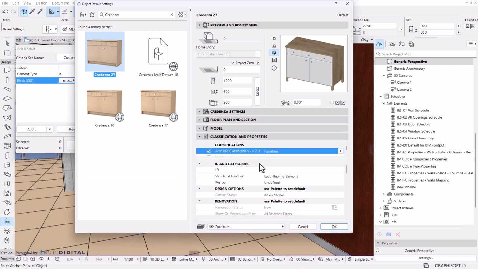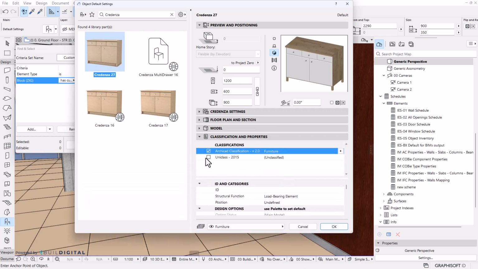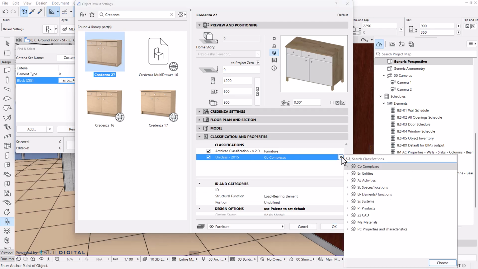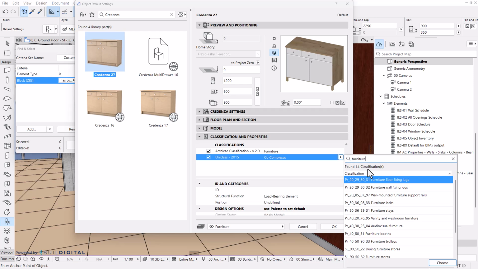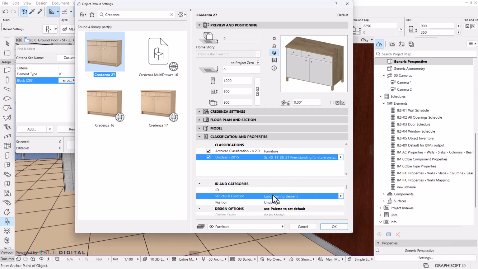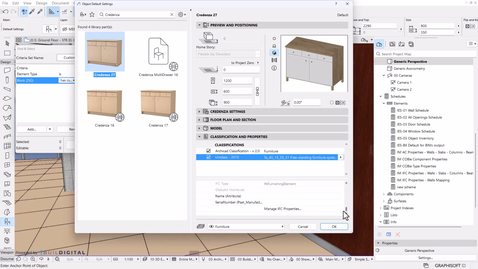Let's check the classification. It is classified as furniture. Let's classify that as a Uniclass type and type in furniture. And let's use freestanding furniture systems. Let's choose that. Let's go and check quickly the categories. So this is clearly defined as non-load bearing, and it's an interior element. And if you like, you could populate the COBie parameters, which is not necessary really. So we won't do it right now. And we're going to click on OK.